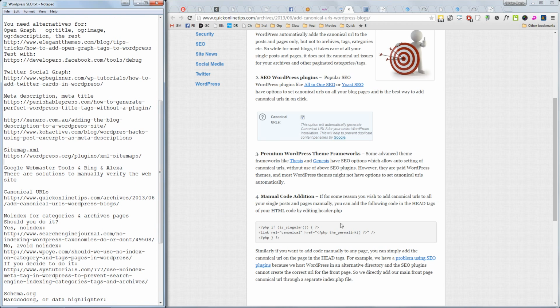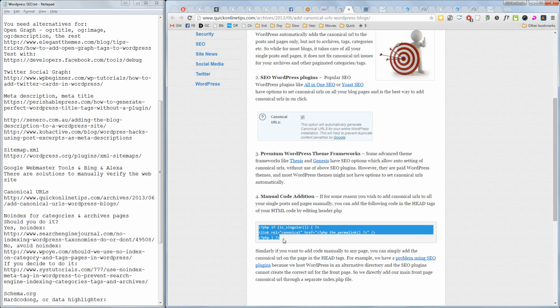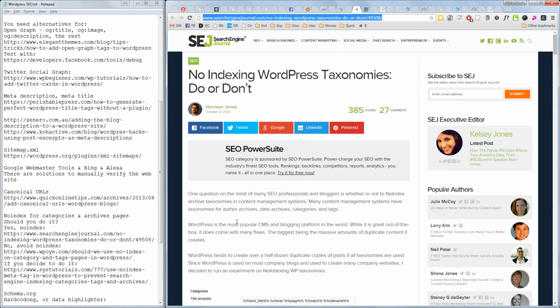For canonical URL, you need just this code. If you add this code, you will have a canonical URL. And it works. I have this solution on my blogs.